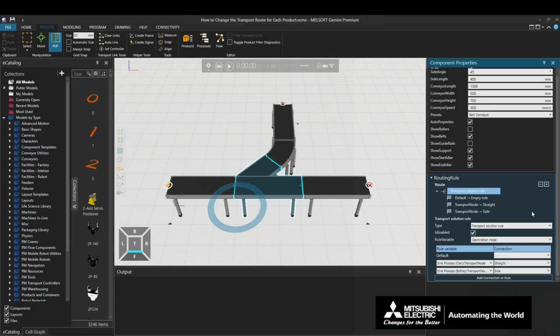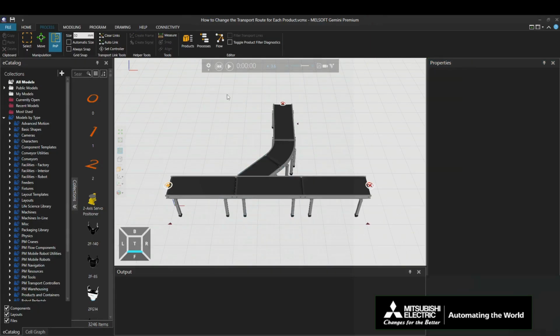The product transport route is now decided based on the destination node set in the process flow. Play the simulation. The can will go straight because the destination node is Sink Process, CAN, and the bottle will go to the side as the destination node is Sink Process, Bottle.